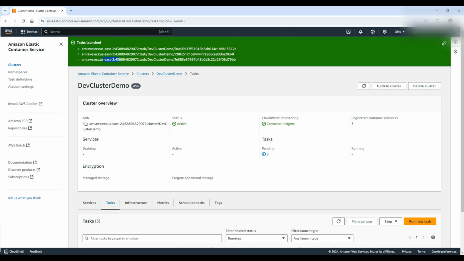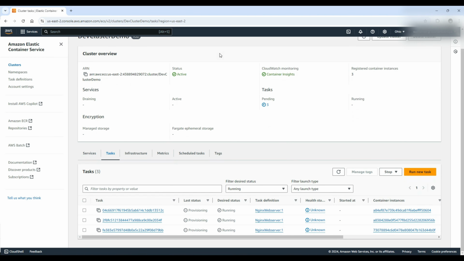Let me close this particular message. If you scroll down here, right now it is in the provisioning status, which means it is creating in the backend. It is trying to pull the image, then it is trying to launch a container. After that activity is done, it will show you the status as running if everything goes fine. If there is a failure, it will show you the failed status as well.